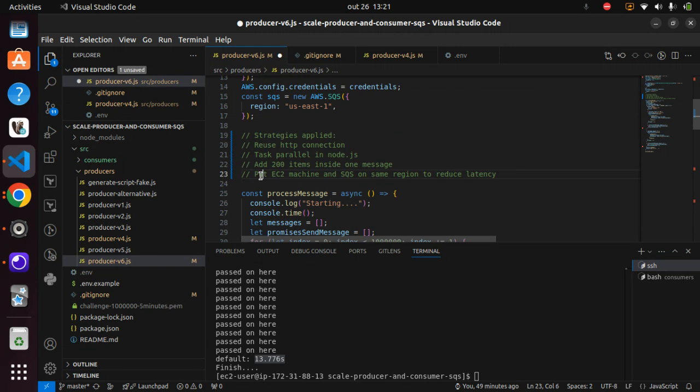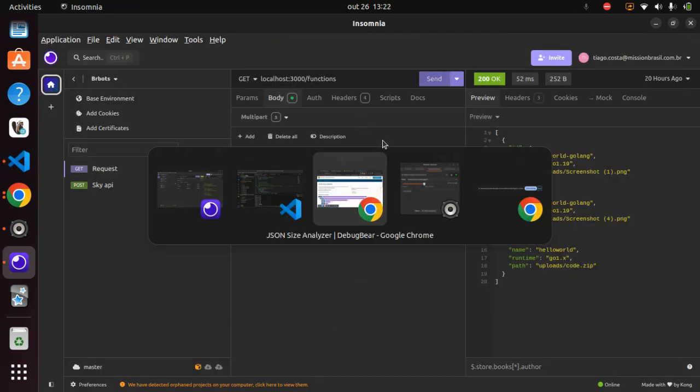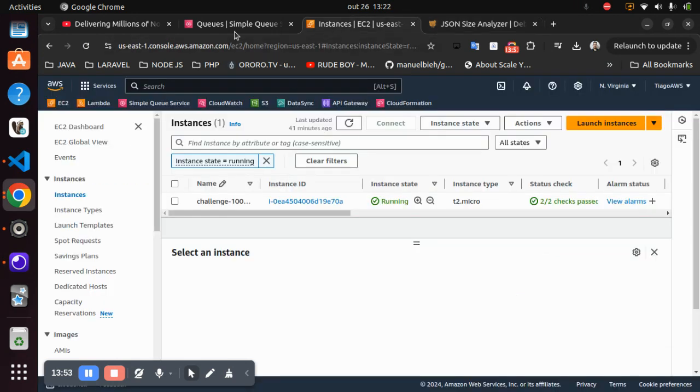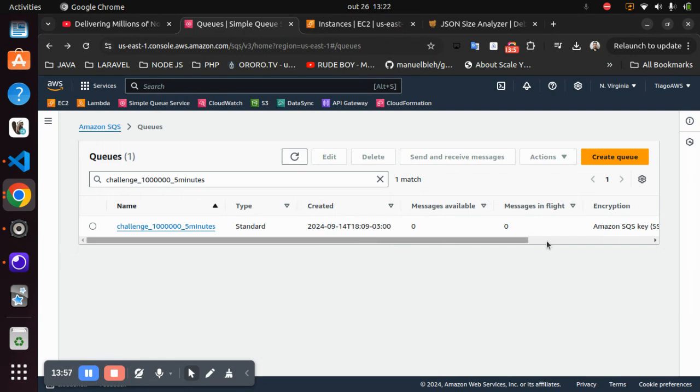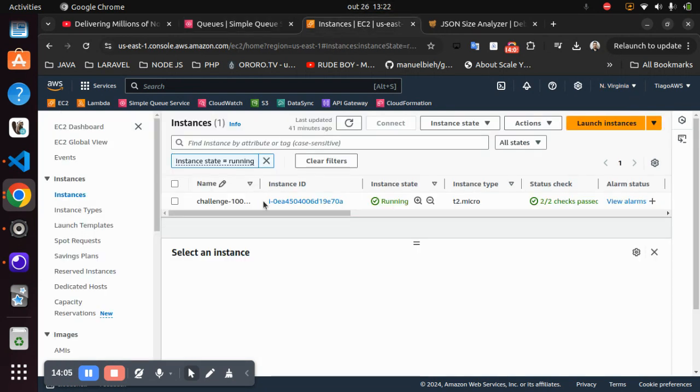The final strategy I did for this script here is, if you notice, I have an SQS queue. This SQS queue I created in the North Virginia region, okay, and I created the EC2 in the same region. Why do I do this?